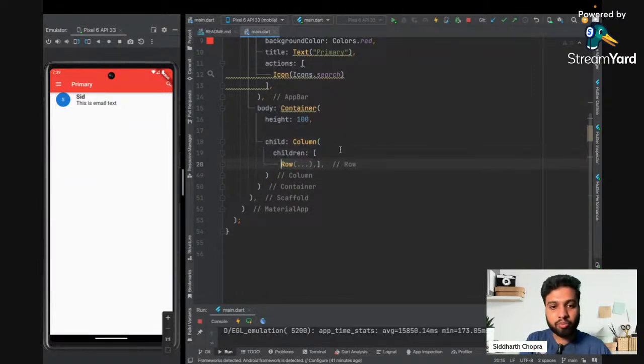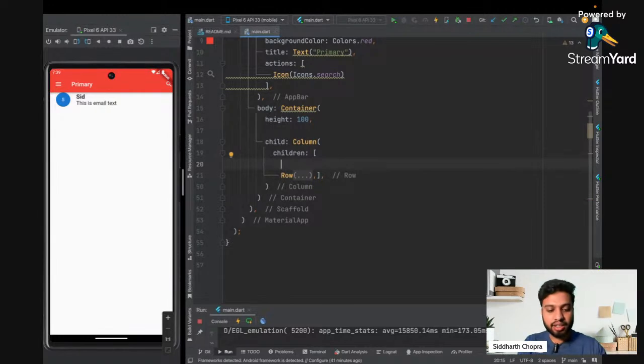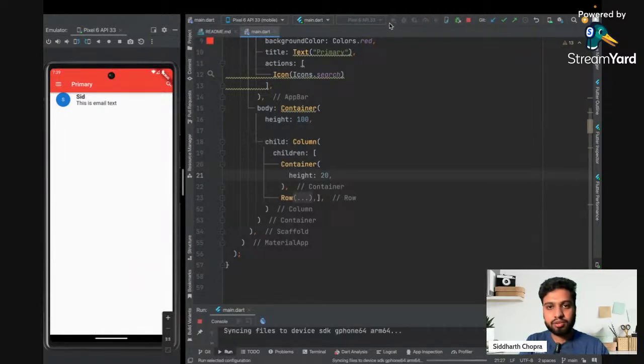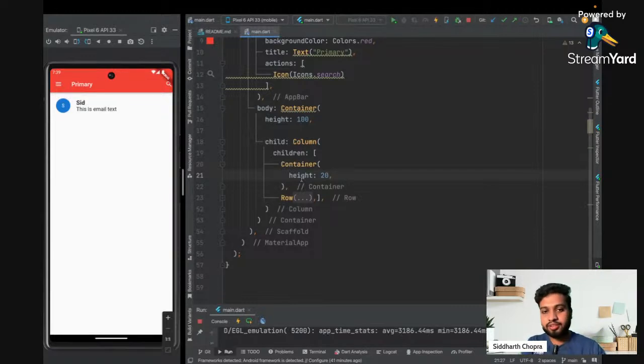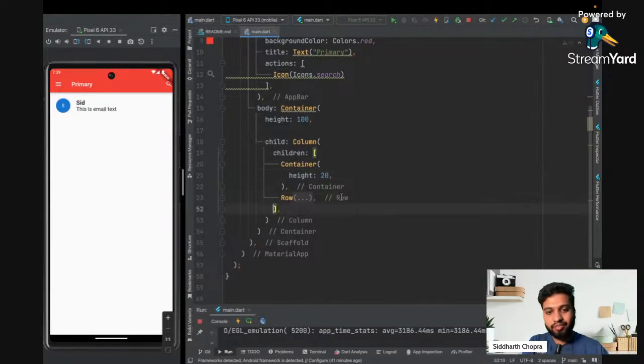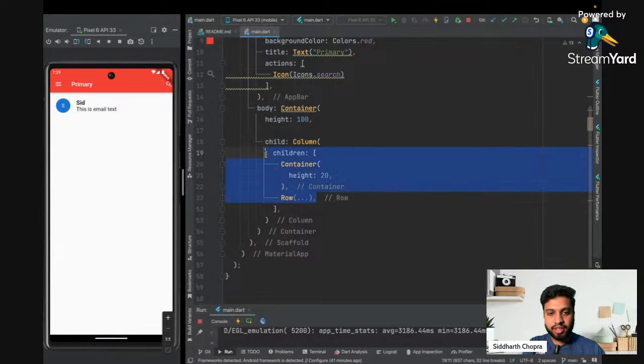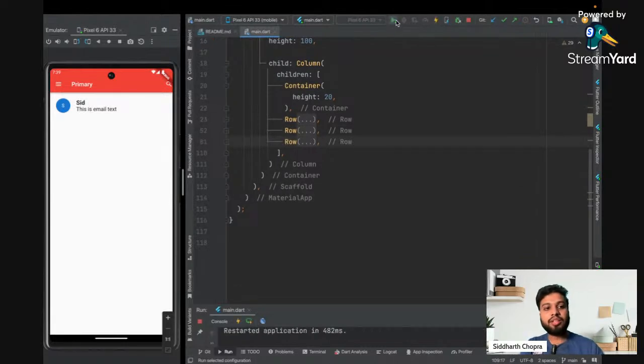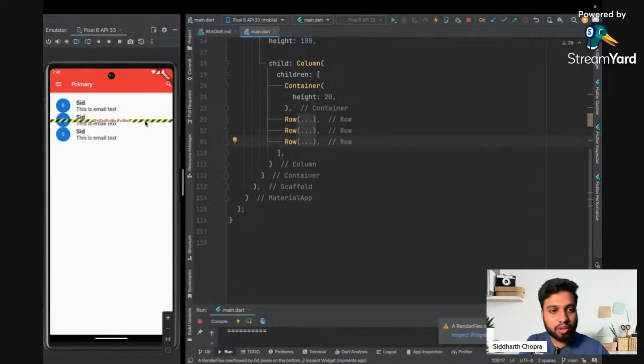Again, if I want to put some kind of height here, I can go for a container, and I can put a height, let's say 20. And here, okay, so it's now working fine. If I want to place multiple objects here, what I can do is copy this row, paste this row multiple times, and you will have the same UI.